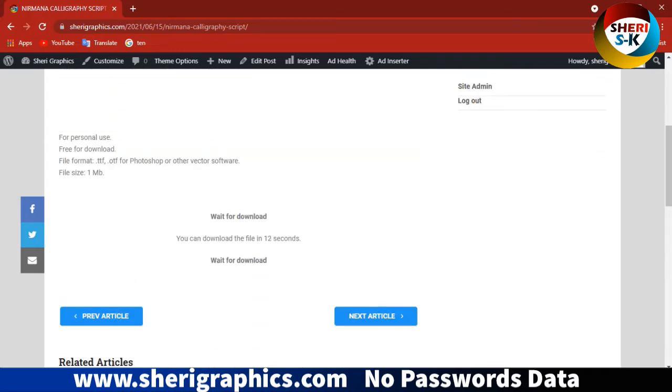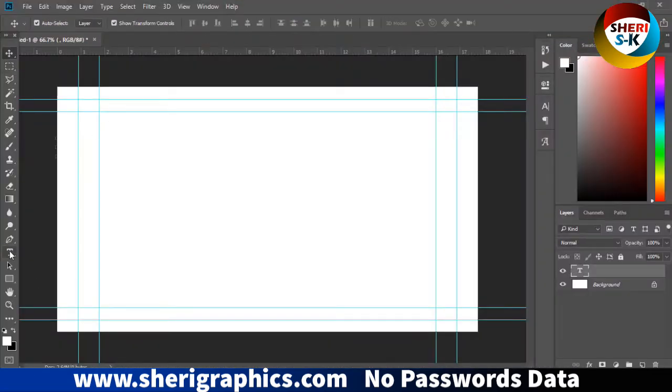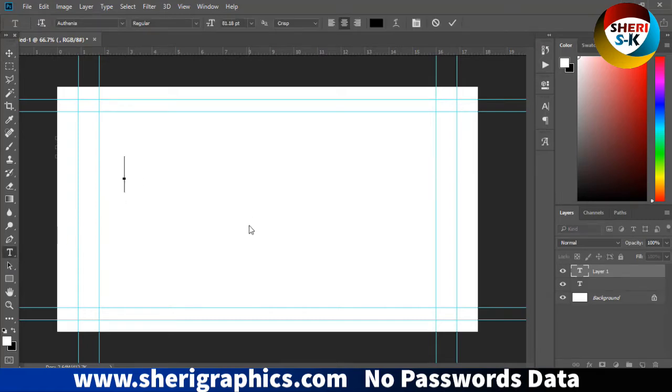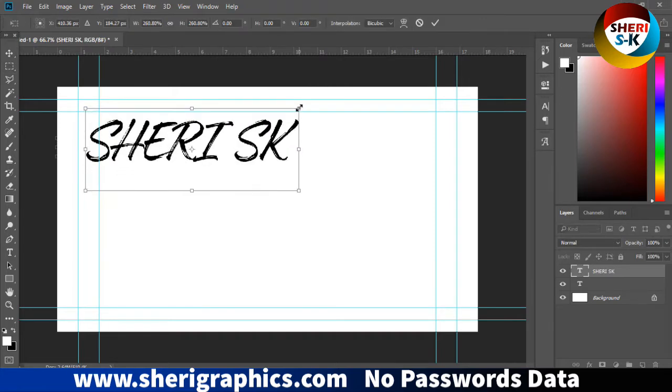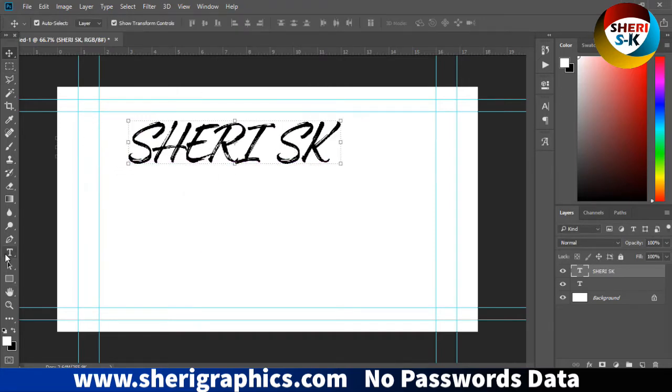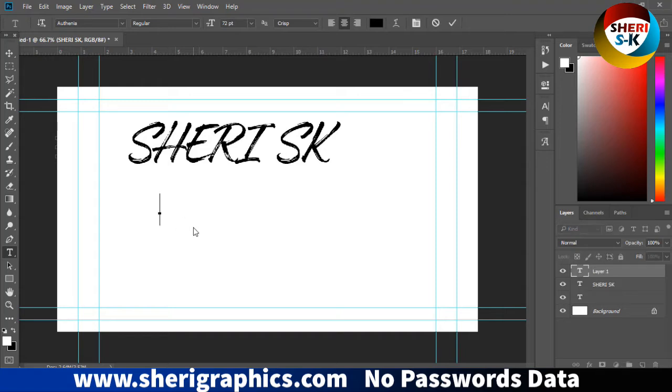So for example, write my channel name. Click text and caps lock on: SHERI, Sheri, SK, and you can increase the size. Press shift, write in small letters Sheri, SK. Okay, you can change the color or you can apply a gradient overlay.